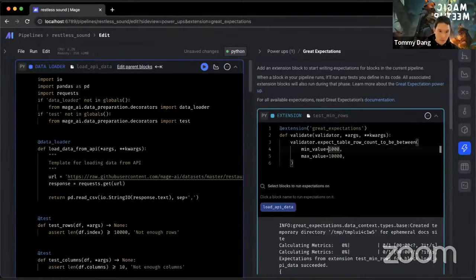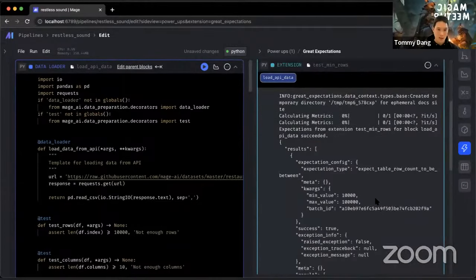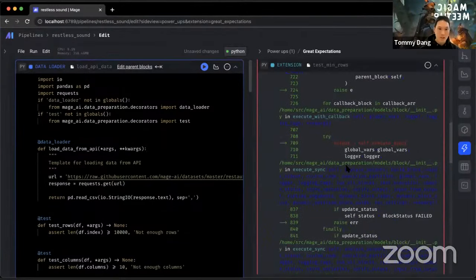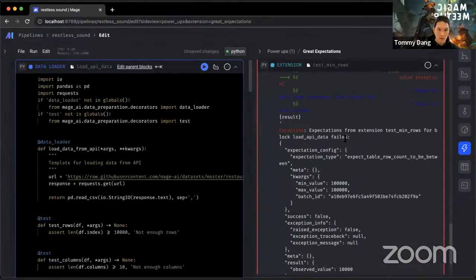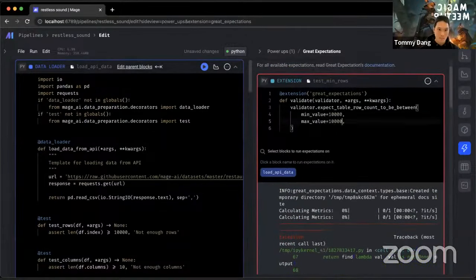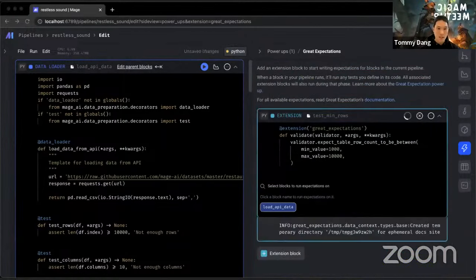Let's just pretend we wanted to do 10,000 and 100,000. Let's save this and then rerun this. And you'll see that, I didn't save it yet. Okay, so you see this failed, and it'll tell you, it didn't meet the min rows. Okay, so let me put that back. Great. So that's how you can do data quality.